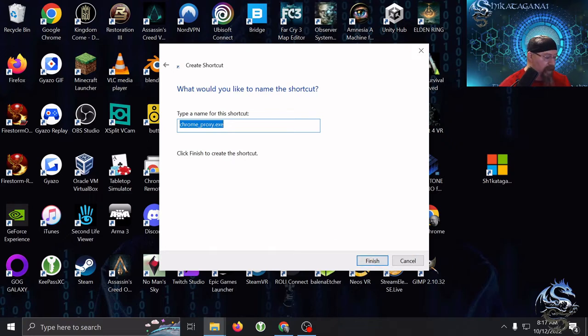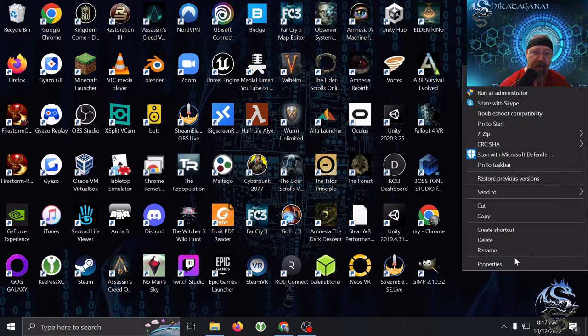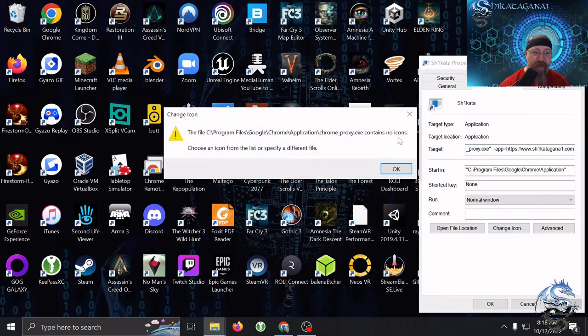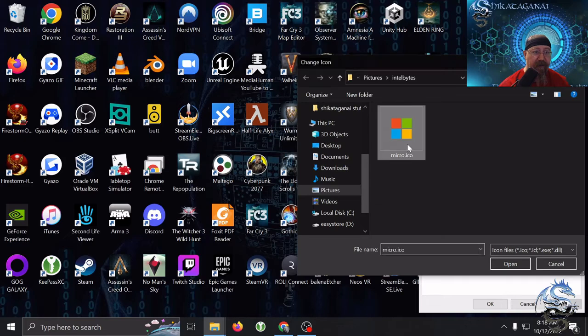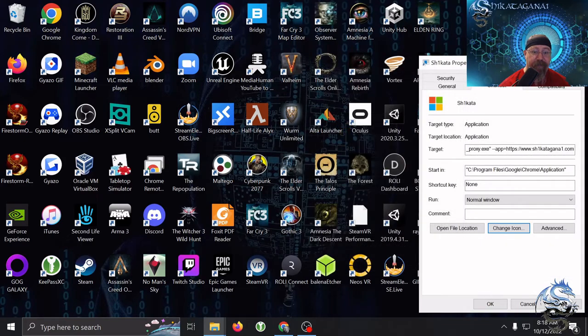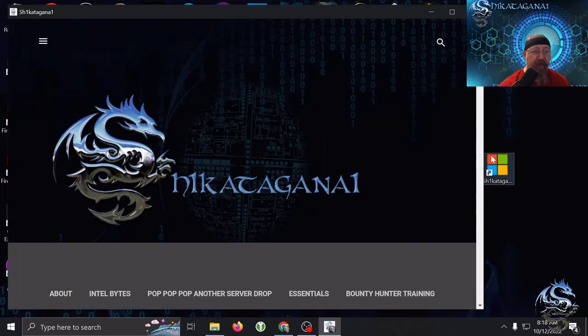Type a name for the shortcut. We'll just do Shikata there. Hit finish, and bada bing, bada boom. And again, I can right click it, go to the properties, change the icon. It says here that this particular one doesn't have any icons, so choose it from a list. So I'll just choose the one we just had, and apply and hit OK. So if I double click this now, there we go. And that's basically what they would do to make it.